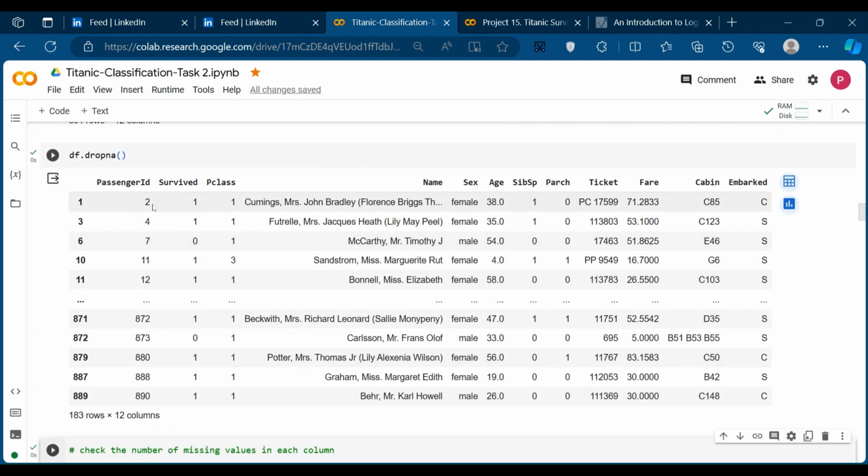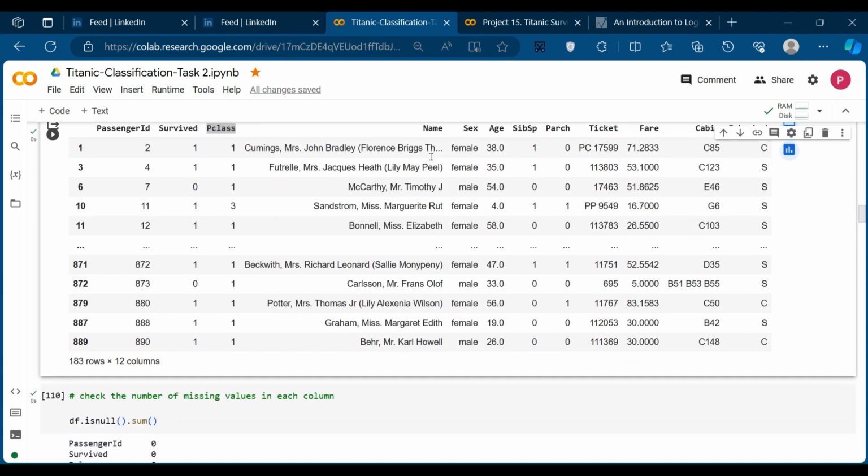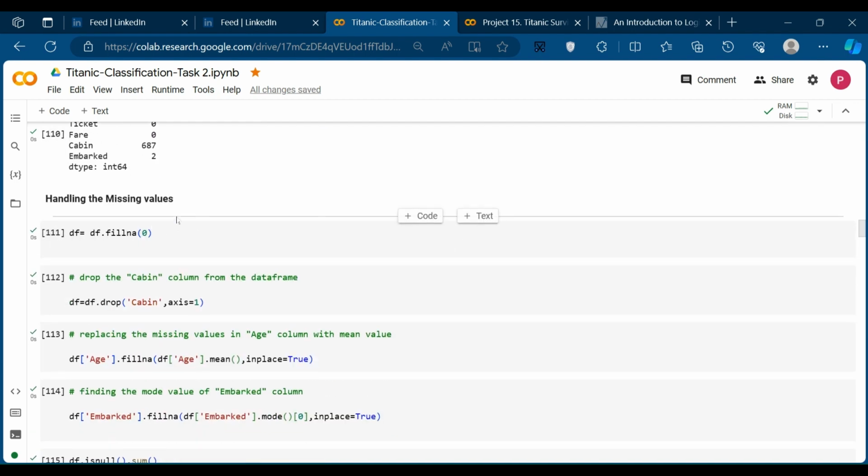Each row actually is a passenger. It's a passenger ID, whether they have survived or not. So it is mainly going to be based on age and their gender, and their socioeconomic class, so the fare and the ticket, the passenger class that they belong to. So these are the few important columns that we are going to consider here.